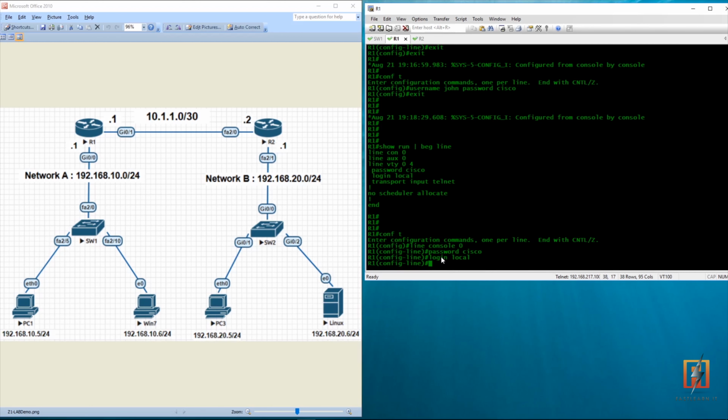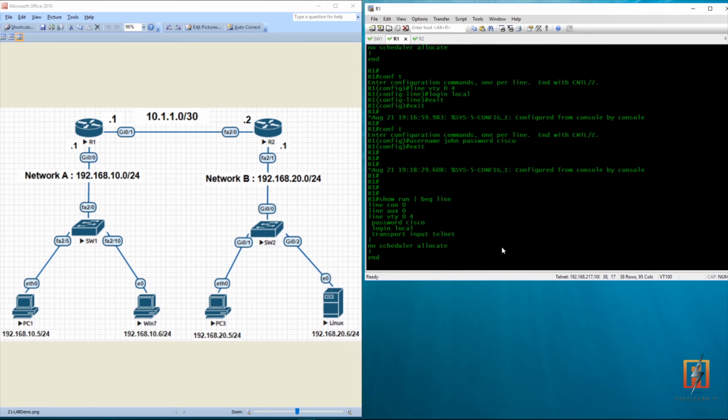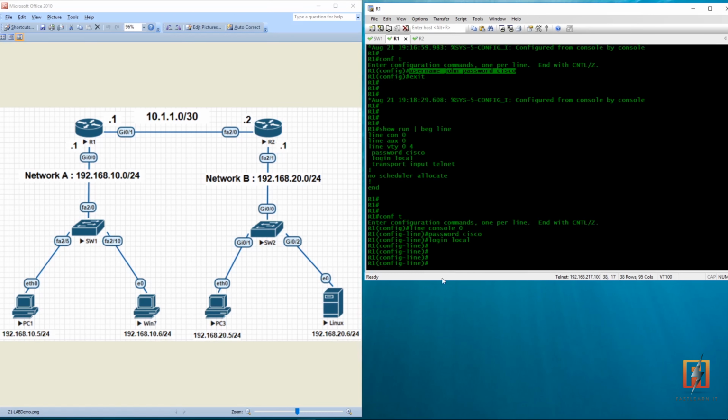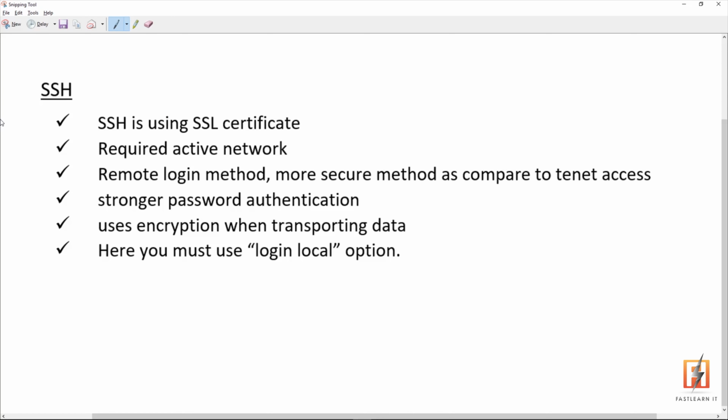If something happens with line VTY, it doesn't matter, you can correct it. For the line console, do not configure the login local option without a local user database. The best practice is to configure the local user database first, then you can configure login local on any line, even line VTY or line console. Okay, next is SSH, the next Cisco device access method. It will use an SSL certificate in order to access devices over the network. For this one also you require active network connectivity.